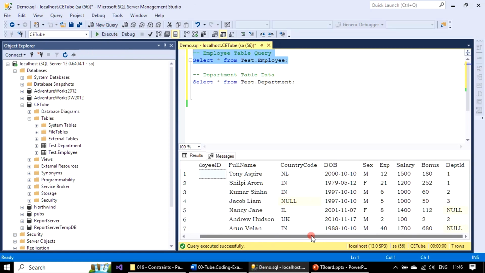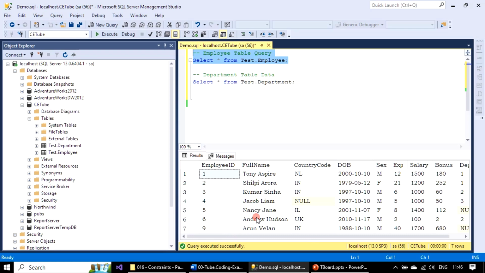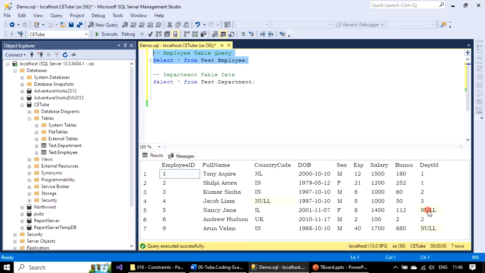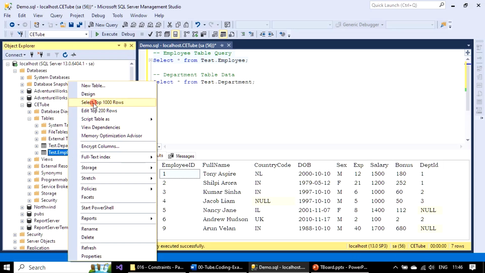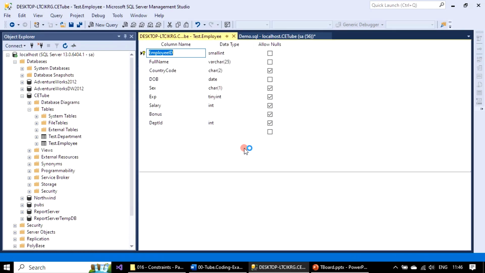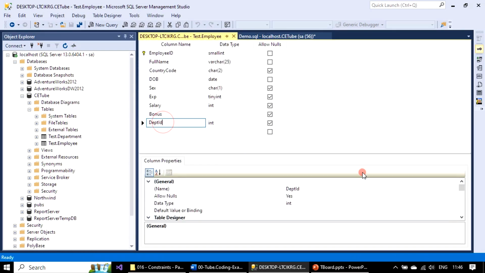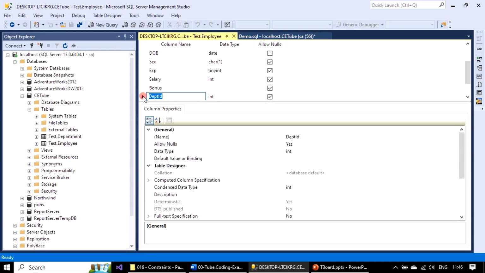There are 2 rows, that means employees Nancy Jane and Arun Valan. Both do not belong to any department yet. Now we will bring up the table designer once again for the employee table and for department ID. So just select that column.